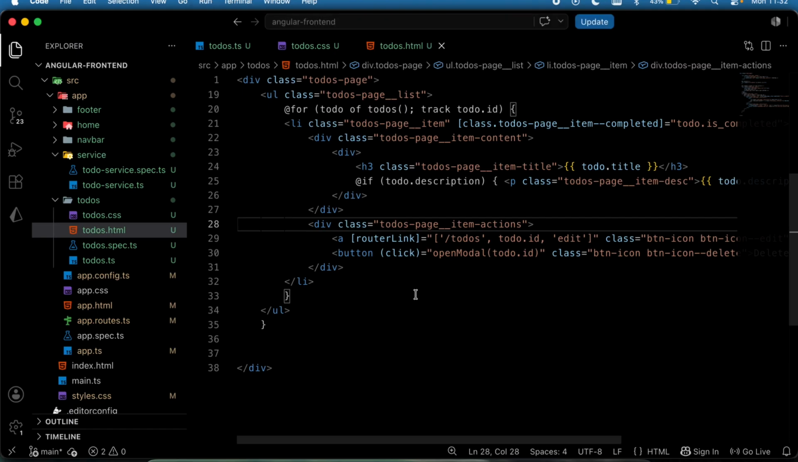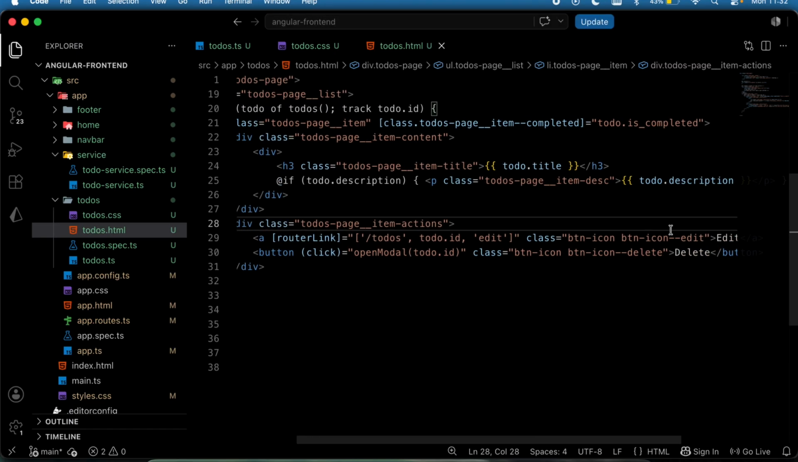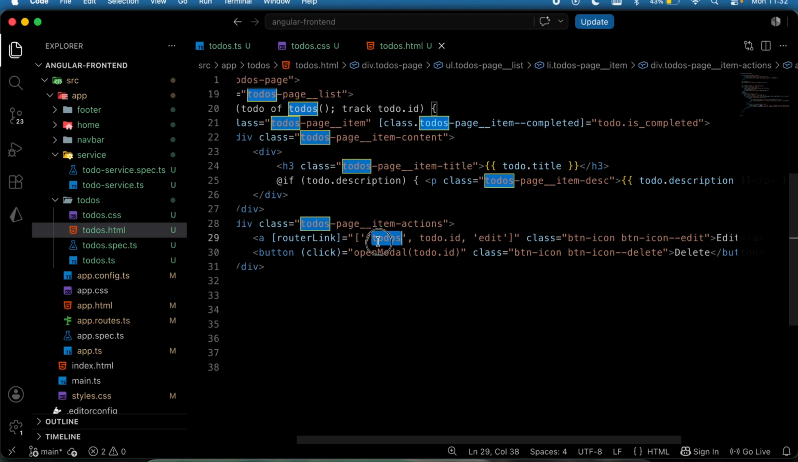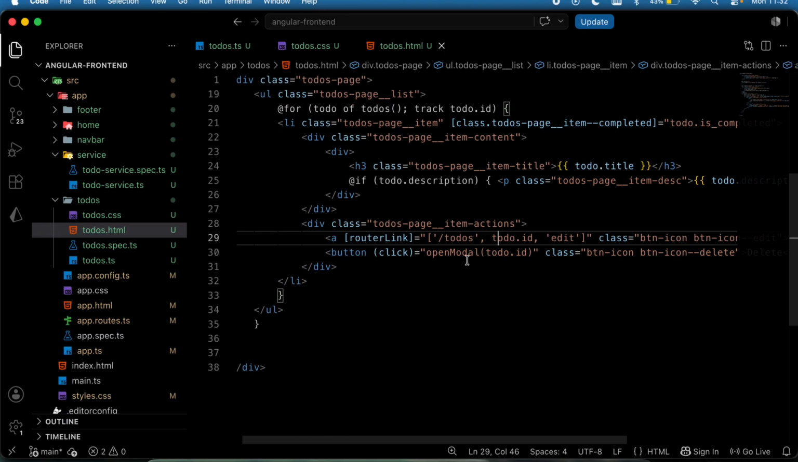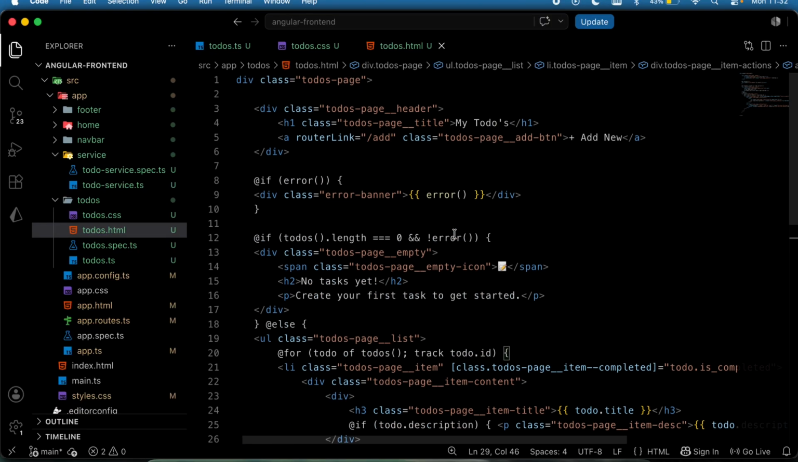Okay, and then at the right, we have buttons to edit and to delete a to-do. We're basically saying that when you click on edit, it's going to navigate to the edit to-do's page, and it's going to pass in the ID down. When you click on delete, it's going to trigger openModal and pass the to-do ID, and then you can then delete the to-do. So that's it for our template.